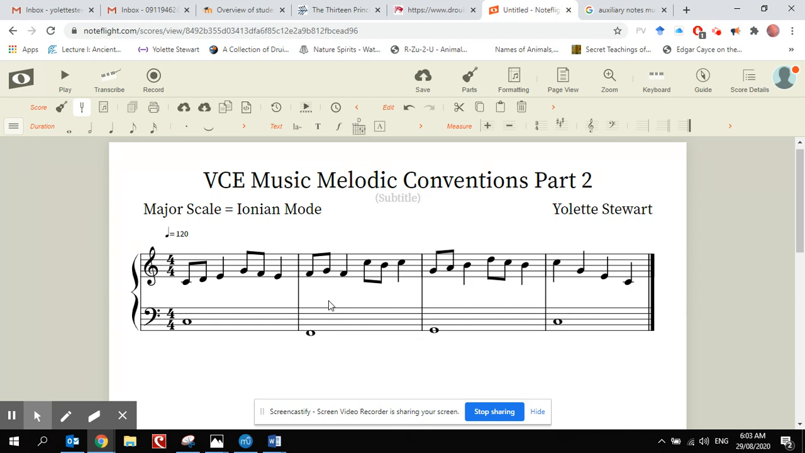Okay, so here we are. Same structure as before. This bar is chord 1. It's all based on chord 1. This bar is chord 4 in the key of C major. This bar is chord 5 in the key of C major, and this is chord 1 again.